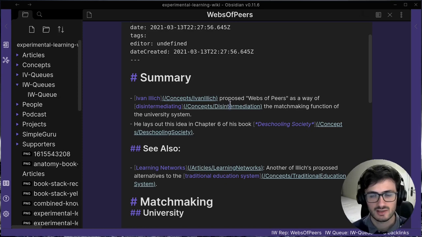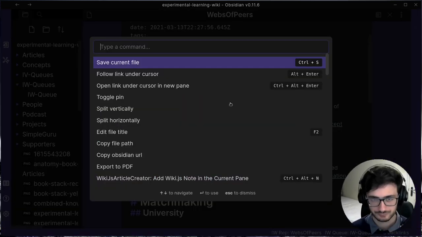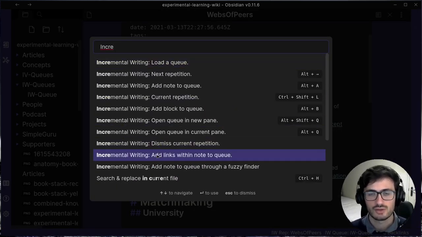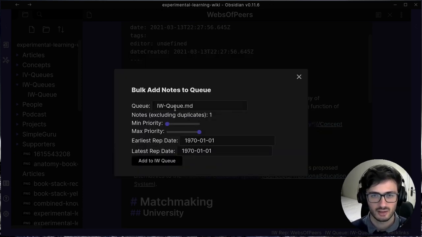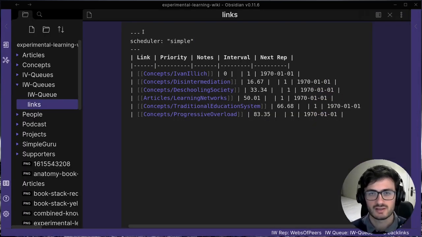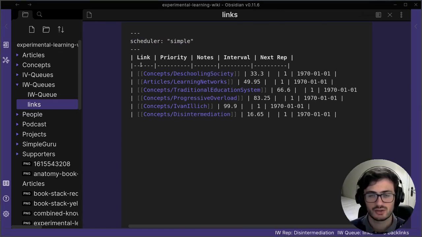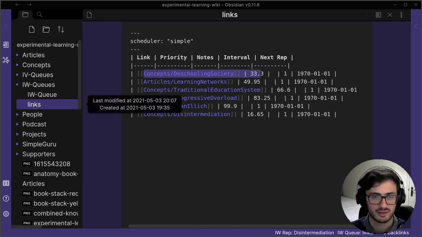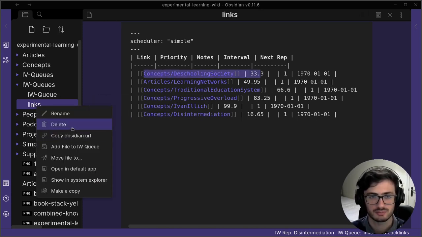So I actually created a special command to do this. So if I click on the add links within notes to queue, I have the option to bulk add all of the links inside the notes to a new queue. And so now you can see that it's generated a new incremental writing queue for me, and it's going to be using the simple scheduler. And so I can just keep hitting next repetition until I've finished adding everything I need to these links, and then I can just delete this simple queue.